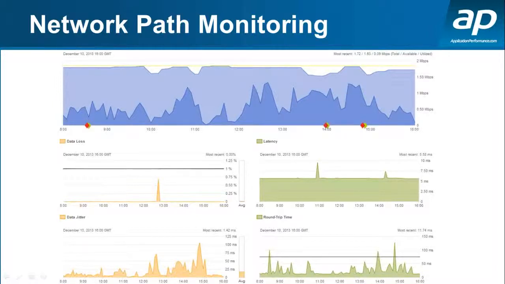So that's what the view of a single path looks like, and typically you're only interested in this view in the early days when you're trying to establish what the path looks like so that you can build service level objectives, or if you're doing some troubleshooting and you want to see what it is. So let's take a look at what the diagnostics look like.